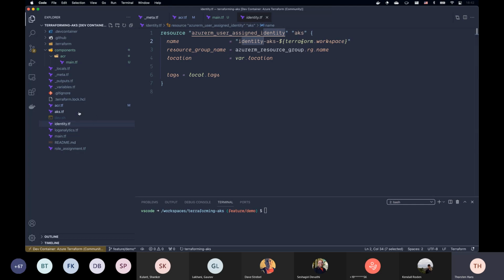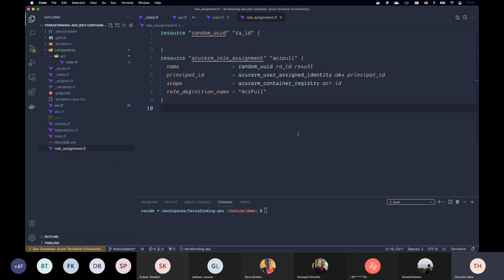And at some point, we create a role assignment for that identity. And in contrast to many guides and blog posts or conversations that you find online, ACR pull is enough. There are tons of guides that say you need a highly privileged identity on the ACR. That's wrong. You just need ACR pull if you don't run your CI/CD pipelines or system inside of AKS. So let's take a look at that one.